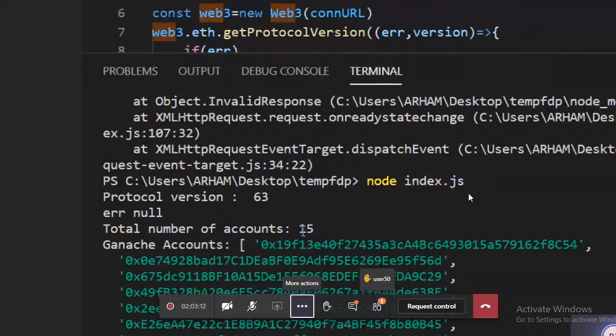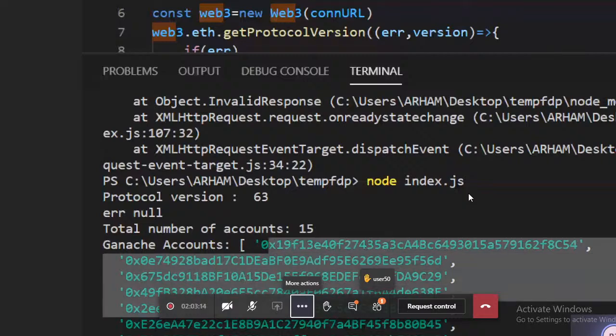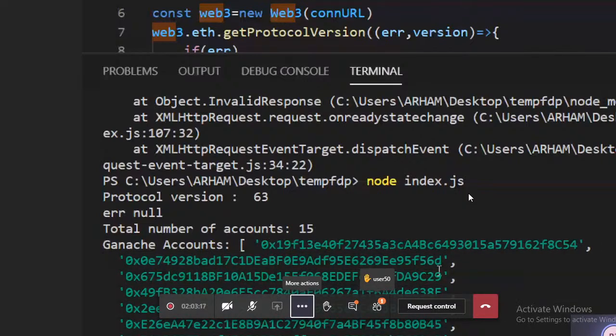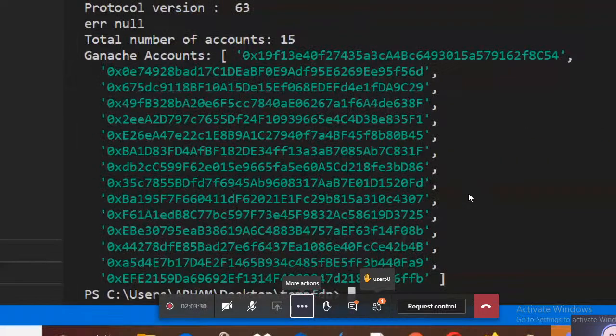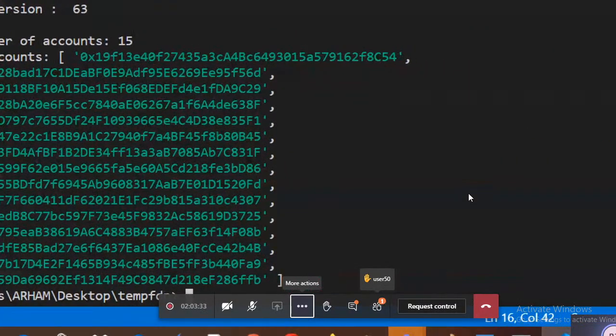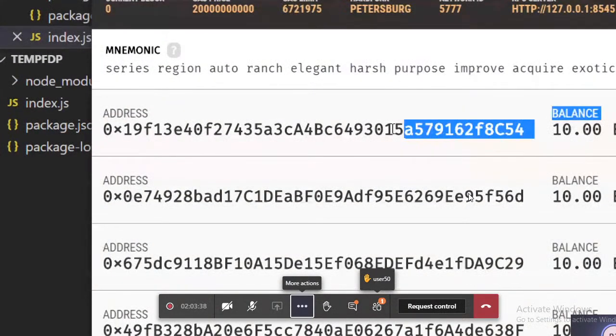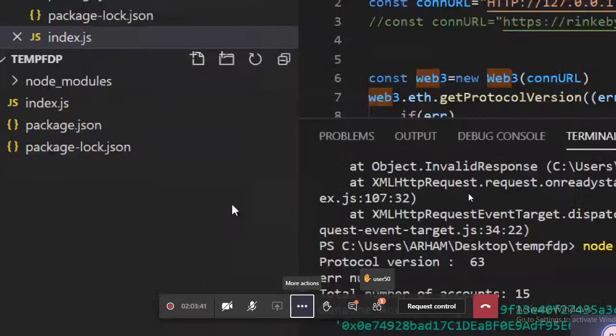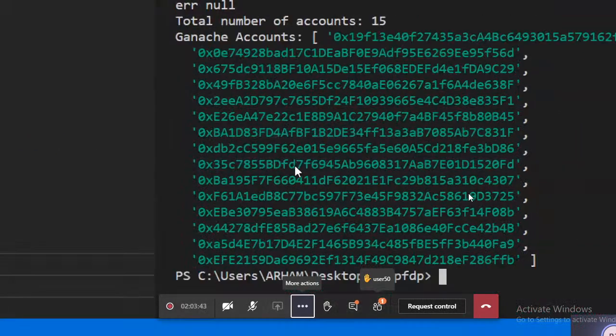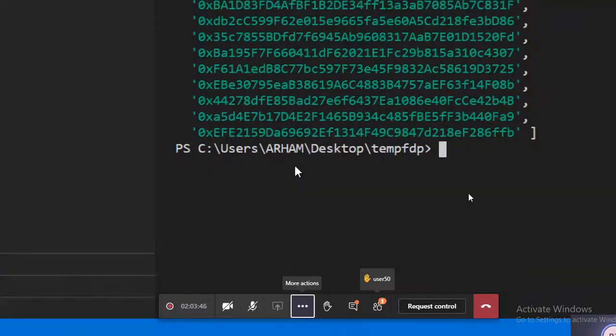So Ganache account. Can we see that these accounts are available on the Ganache or not? Now let me see that. 0x19C54. So hope you understood that we are able to see the accounts here. Whatever the accounts are available on the Ganache, the same accounts we got here also. Right? If I wanted to create a new account, how can we create the new account in it? So we can create the new account. Let me create the new account.